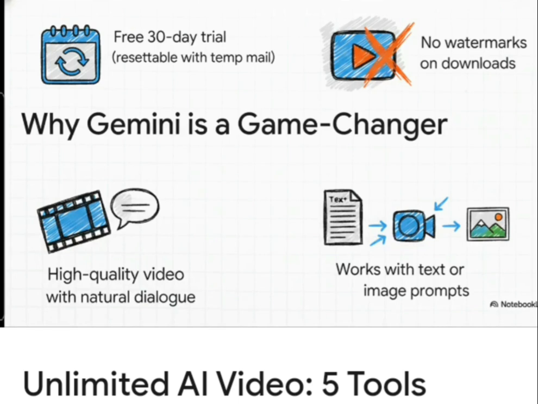And here's the rundown on why this tool is so powerful. You get a whole 30-day free trial, which, you guessed it, we can just keep resetting with our temp mail method. And here's the big one: no watermarks. The videos you download are clean. Plus, it's super flexible. You can type in a prompt or even bring your own image to life.